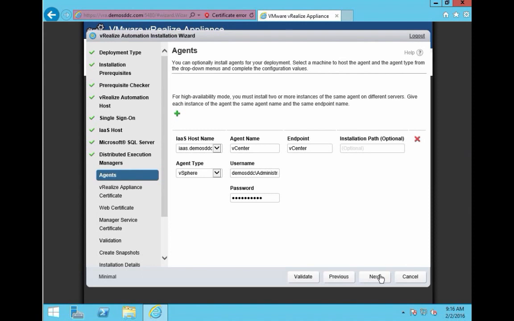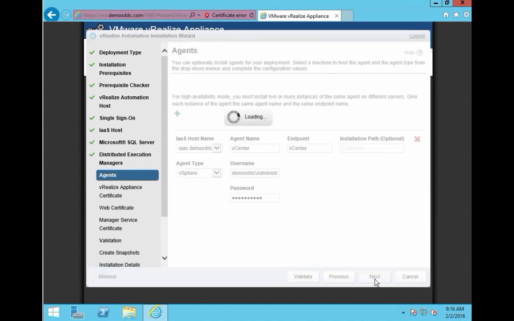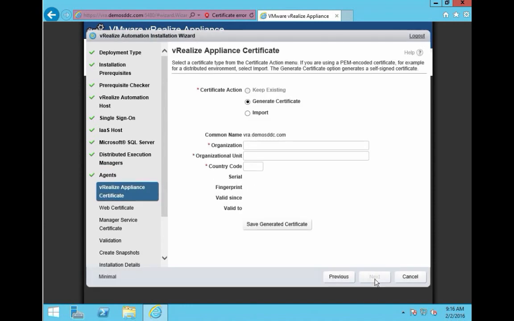Next thing after the DEMs is the agent setup. So we provide it with all the information on how to access, or what should be set up as, the vCenter agent, and which username and password it should run under. Again, once that is done, hit the next button and you're good to go. Now we are off to the certificates.